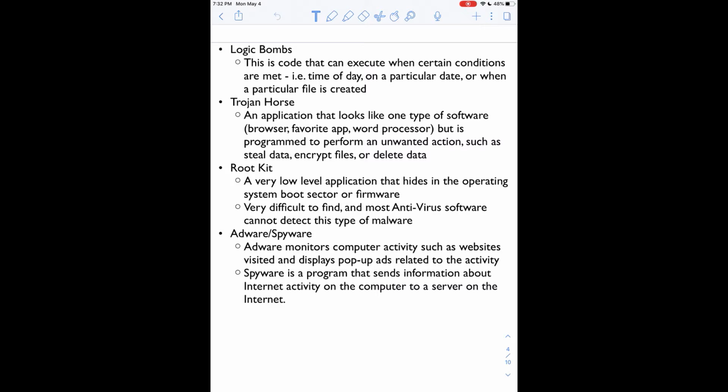Adware and spyware. This is not necessarily malicious software, but definitely software we don't want. Adware monitors your activity on a computer, finds out what websites you're going to, and displays pop-up ads related to activity it sees. Spyware is a program that sends information about your internet activity to a computer or server on the internet. Again, they're just someone trying to track you and figure out what you're doing.